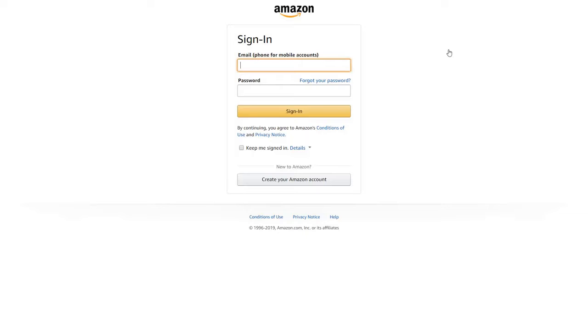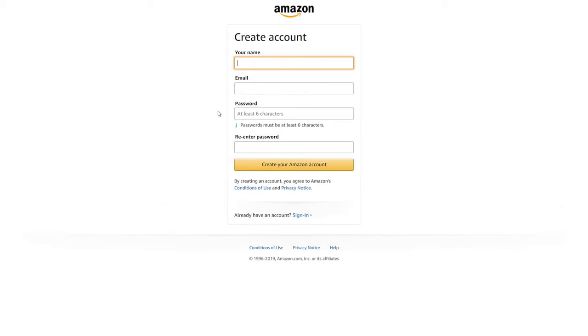Now, if you do have an Amazon account, you're more than welcome to embed it here and simply sign in. If you want to separate your personal account from your business account, select create your Amazon account, put in your name and your business email address, in which you're going to be fine with getting bombarded with all these business emails as opposed to having your personal email on there. Then create a password, and re-enter that password as well. Once you've done so, select create your Amazon account.